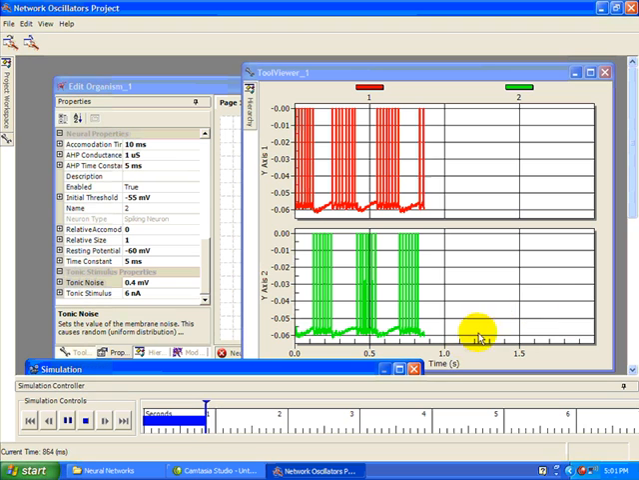This time, the two neurons begin oscillating entirely on their own. We're not providing any stimulus to start them going.